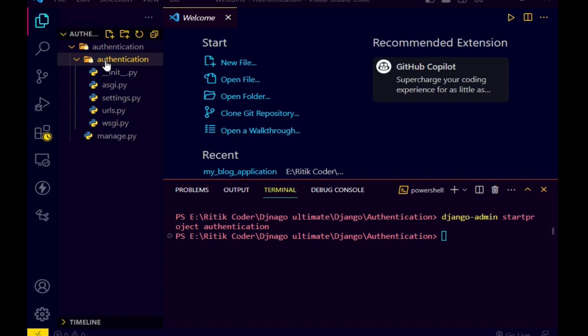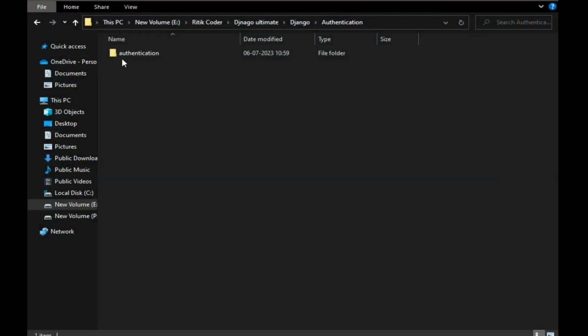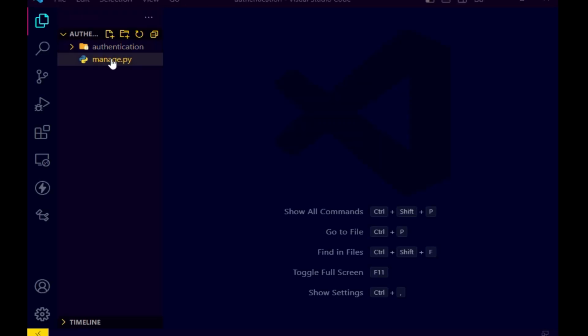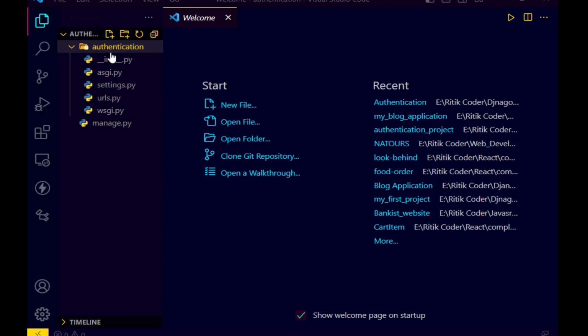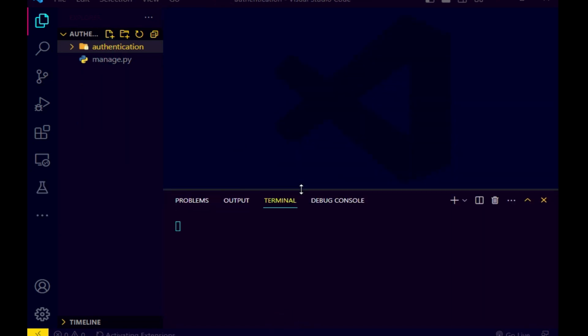Here you can see there is one authentication. This will be our root app. We'll create one more app here. So let's move to this authentication folder. So cd authentication, or let's close it and open it. Open this folder. So now we have opened this folder. We have one root app which is authentication. Now let's create another app.